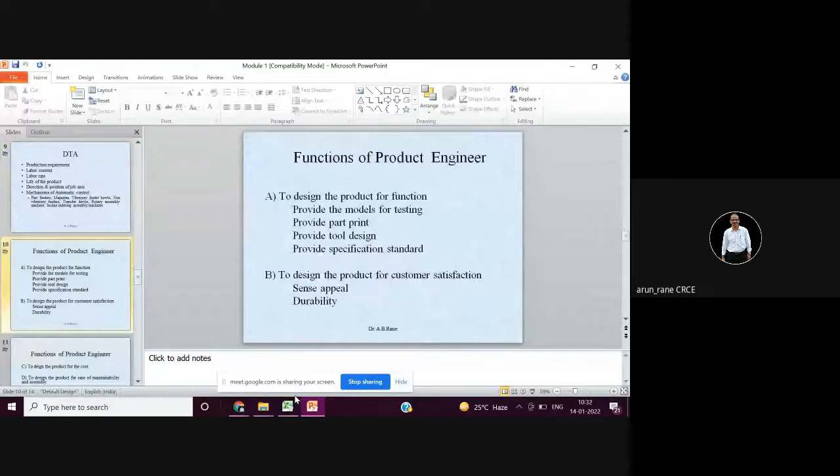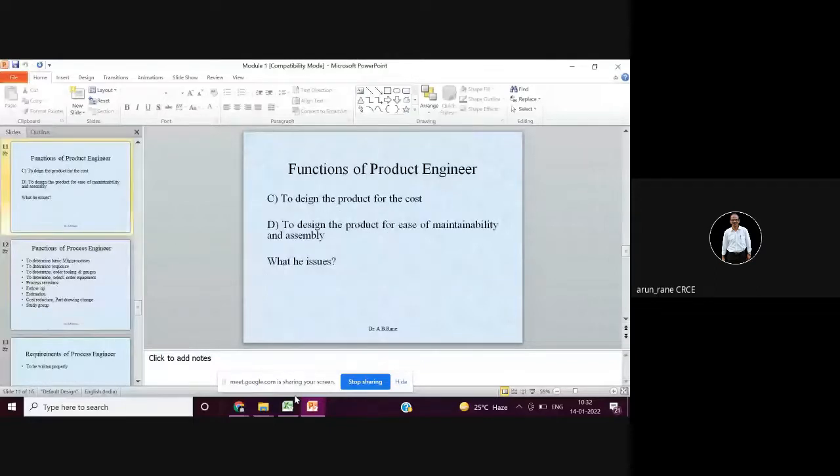So this we have discussed already, what are the functions of the product engineer: to design the product for the function, the testing, and to design the product for the customer satisfaction, to design the product for the cost.